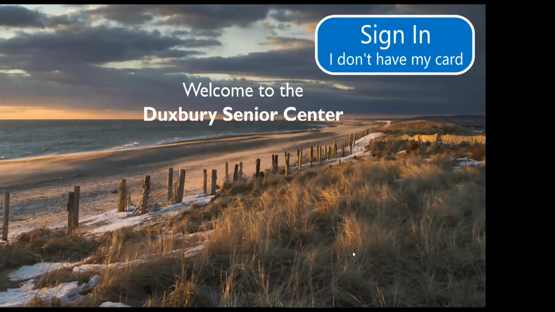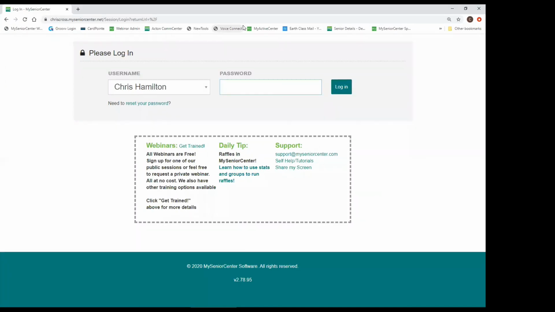If you find that someone is always scanning in with the wrong card, maybe their CVS card or their Stop and Shop card, grab that card from them and assign it to them within MySeniorCenter. There is no limit to the number of key tags that you can have assigned to a person in MySeniorCenter. In fact, that's a good segue for me to get into the staff portion so you can see what I mean.